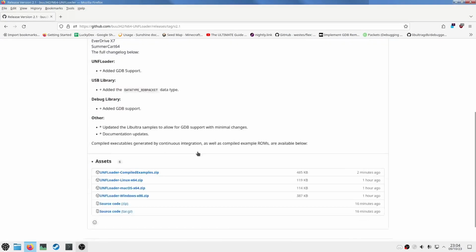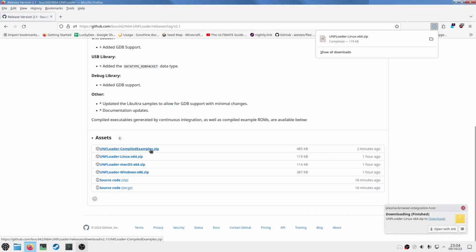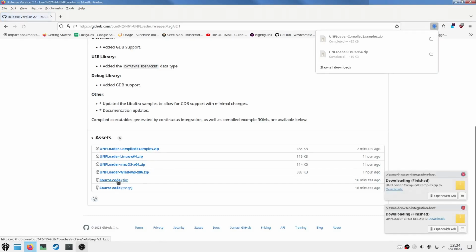Click here and download a binary for your specific operating system. In my case, I'm using Linux, so I'm going to download the Linux binaries. Also, I'm going to download the compiled examples and the source code. We're going to need all three of these.